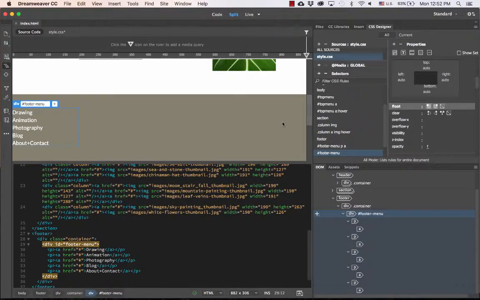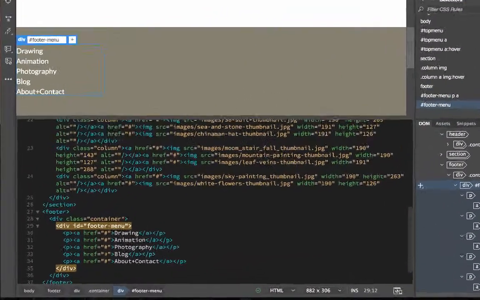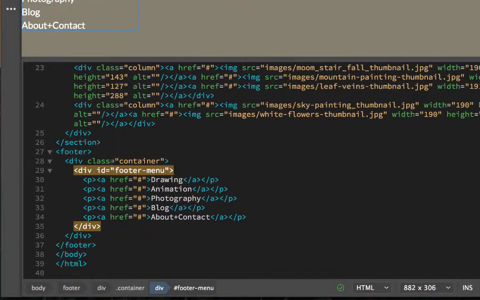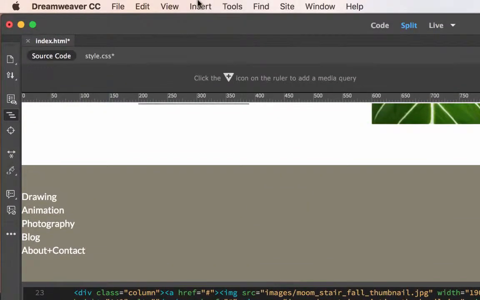So now I'm ready to add my social div. Inside my footer, within the container, after the footer menu ends, which is here, I'll add a new line and insert a new div.